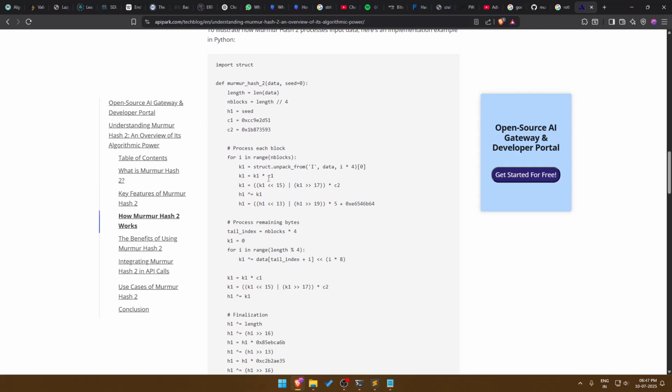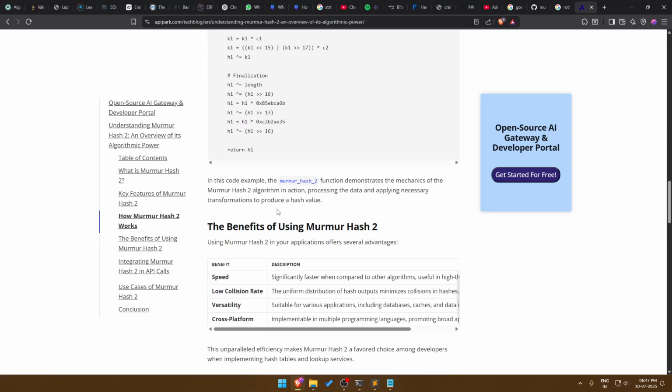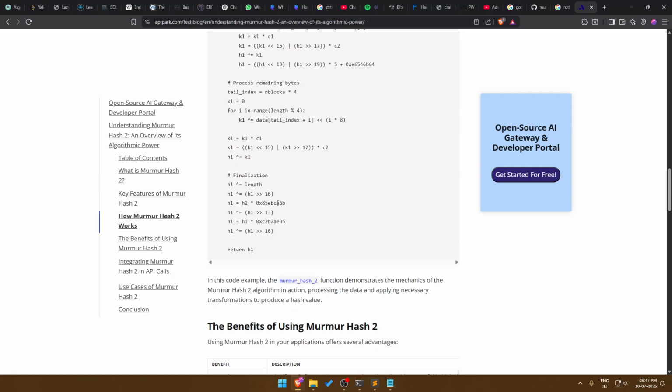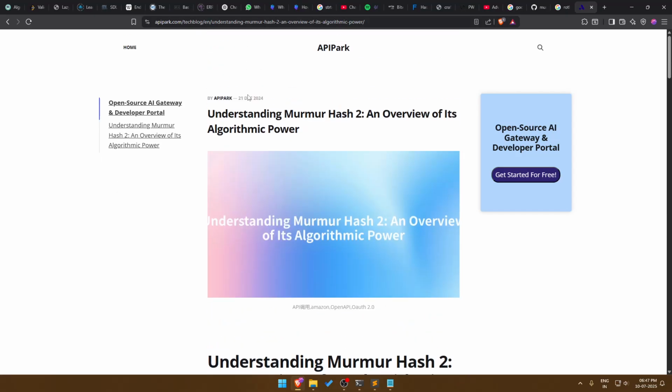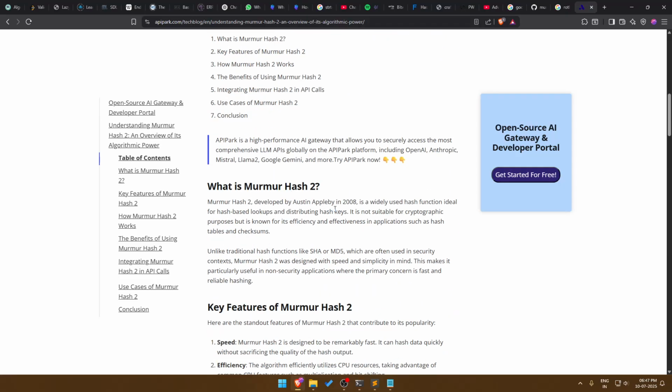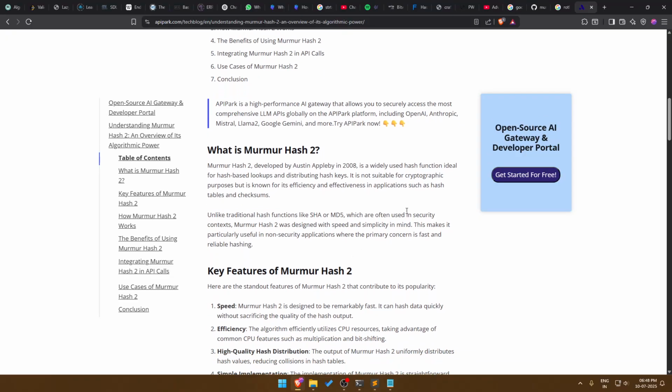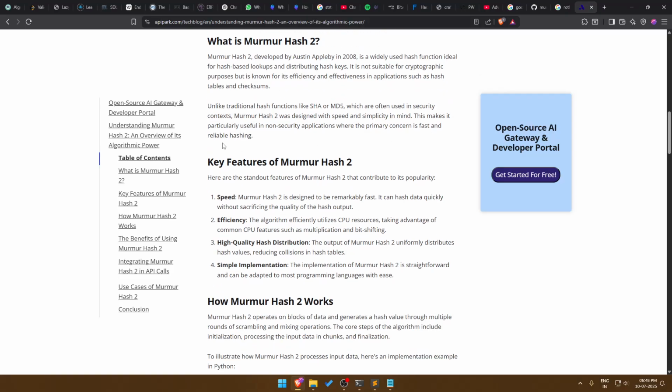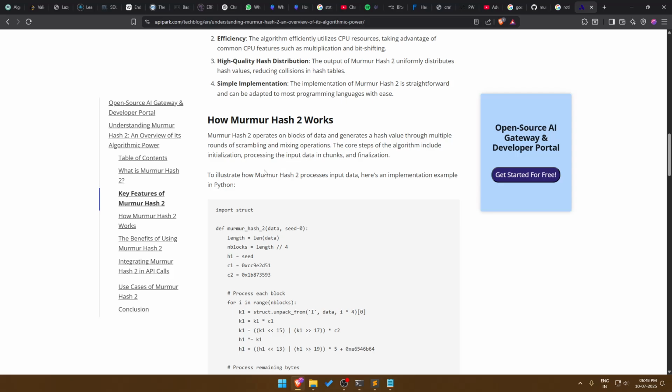Murmur hash 2, developed by Austin Appleby in 2008, is a widely used hash function. Unlike the traditional hash functions, which are often used in security contexts, it was designed with speed and simplicity in mind. This makes it particularly useful for non-security applications where the primary concern is fast and reliable hashing.